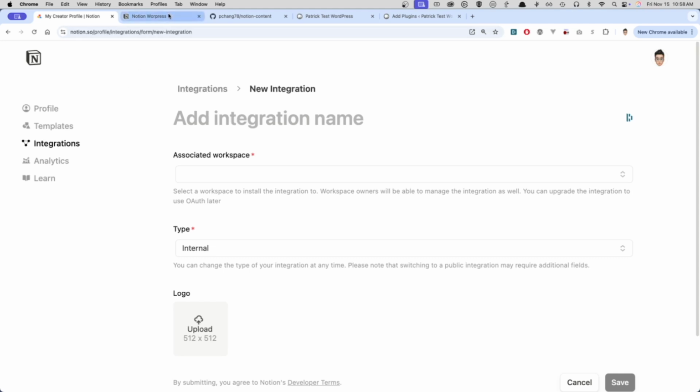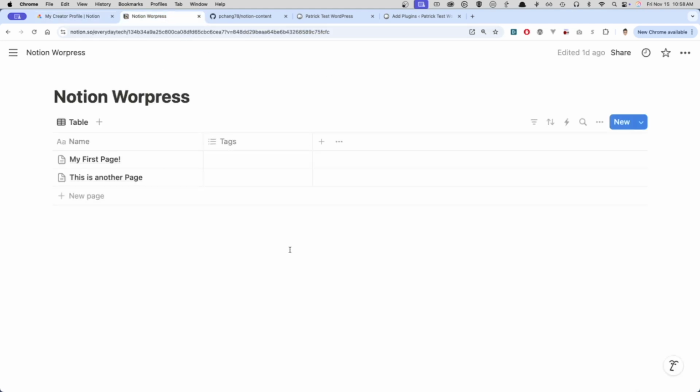Then in our Notion database, just create a very simple Notion database. If you don't know how to do that, go ahead and check out my Getting Started with Notion. But you just want to create a very simple database. We don't need extra fields. And these are individual pages that will show up in our WordPress plugin. And this will become more apparent once we get into the plugin itself.